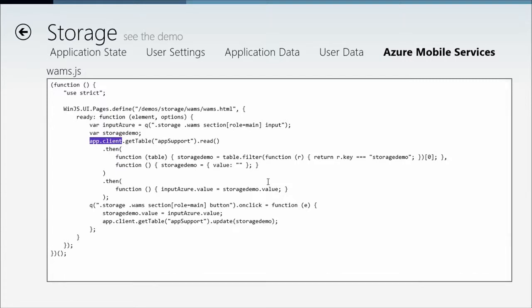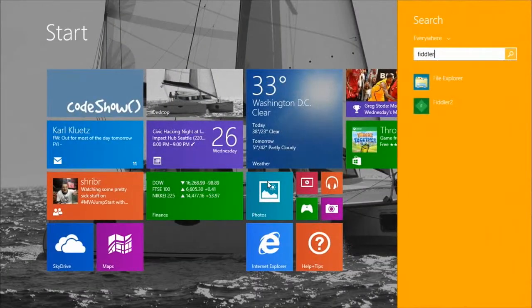The reason why I didn't put it here is because client actually stores my application key. Okay. And if I put it in there, then anybody would be able to use that application key and act like they're an authorized app on CodeShow accessing those tables. Okay? That would not be good. I don't want that to happen. So I'm going to hide that behind this app client and then just use it in here, okay? So that holds your key, and it holds the URL to that Azure Mobile Service. Now, let me go ahead and open Fiddler.